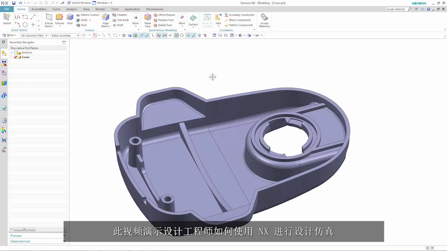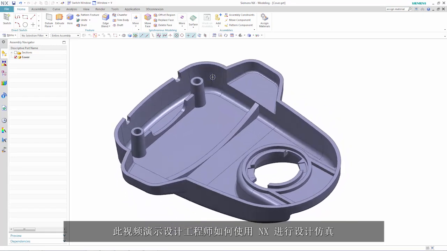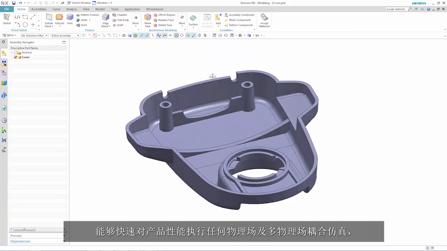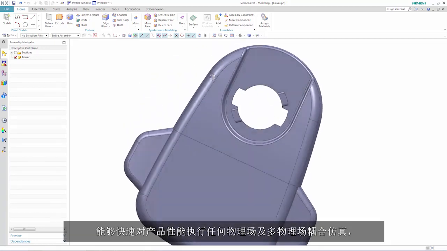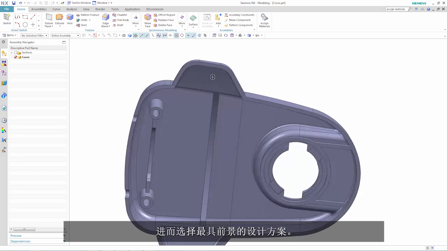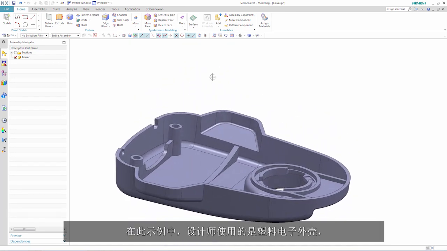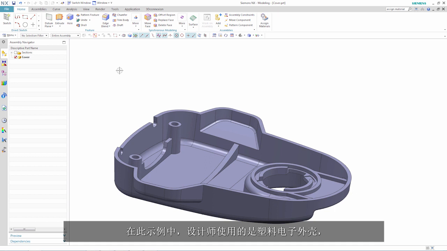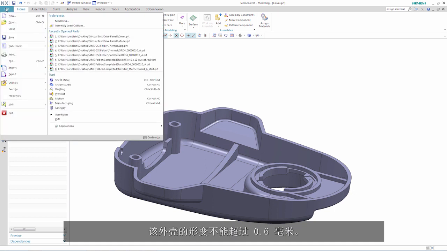This video will show how design engineers using NX Design Simulation can quickly perform multiple what-if simulations of a product's performance to choose the most promising design alternatives. In this example, the designer is working on a plastic electronic housing which cannot deform by more than 0.6 millimeters.